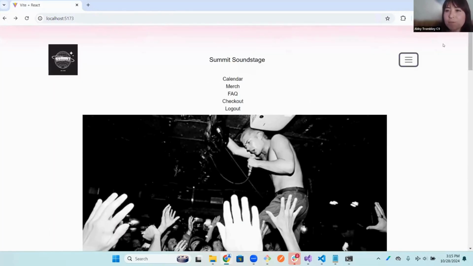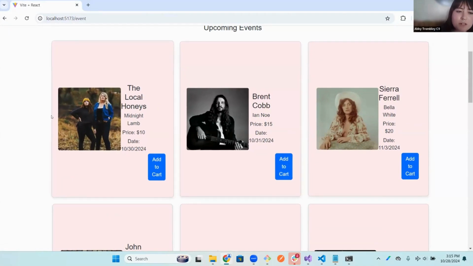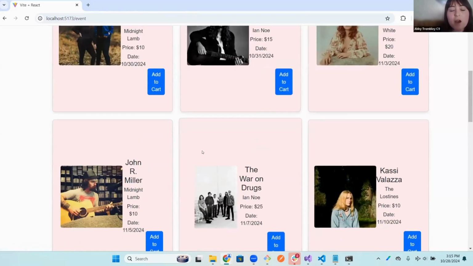And then going up to the navigation bar, if you select on the calendar, you can view all of the upcoming events on this page. And each card will have a picture of the artist name, the supporting artist, price, and the date. And it's sorted by upcoming date.